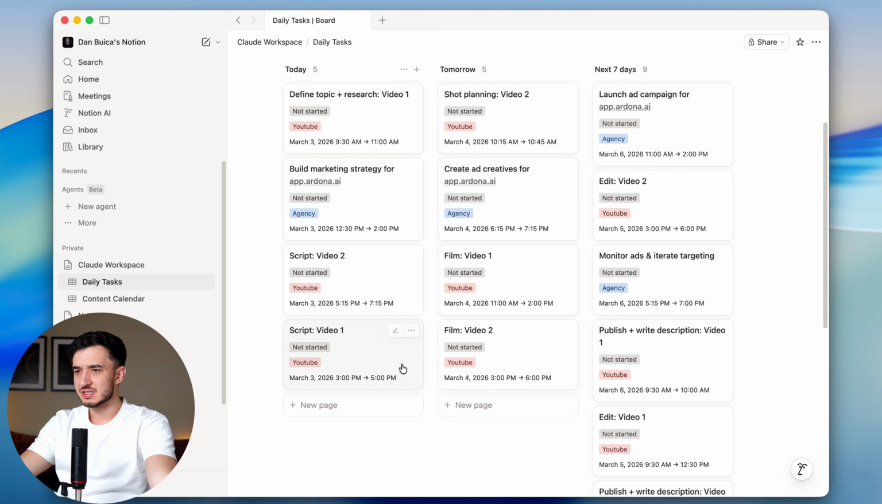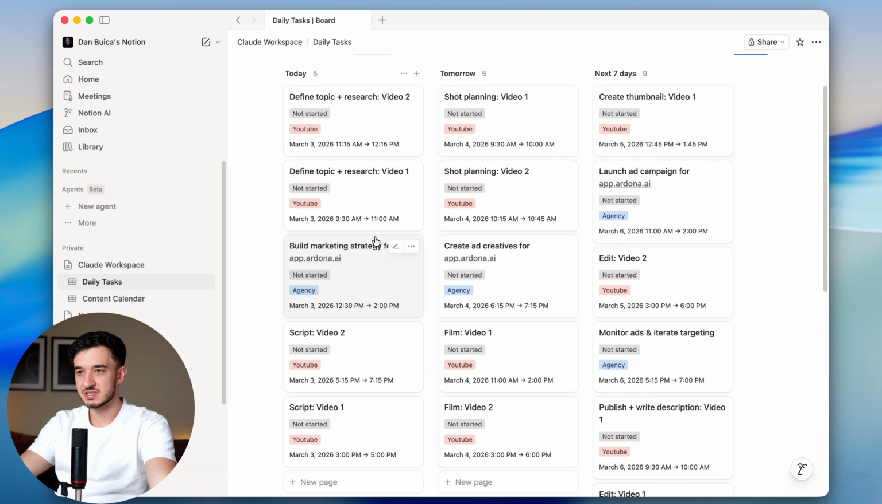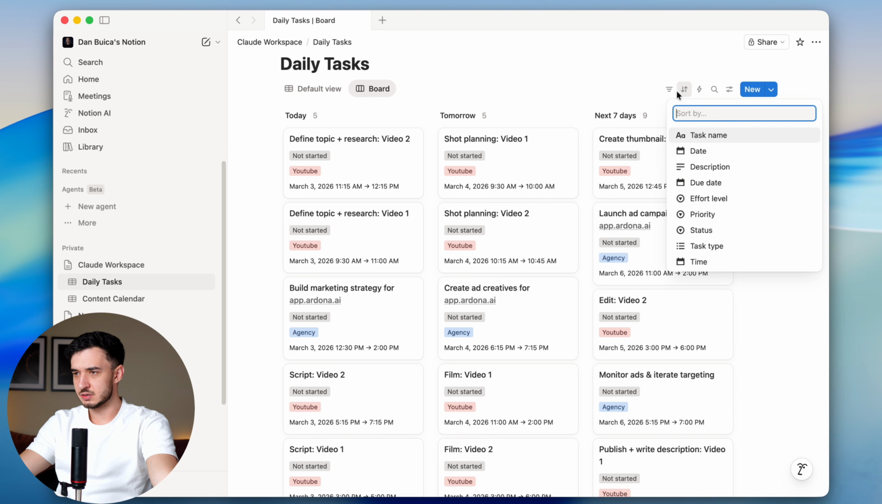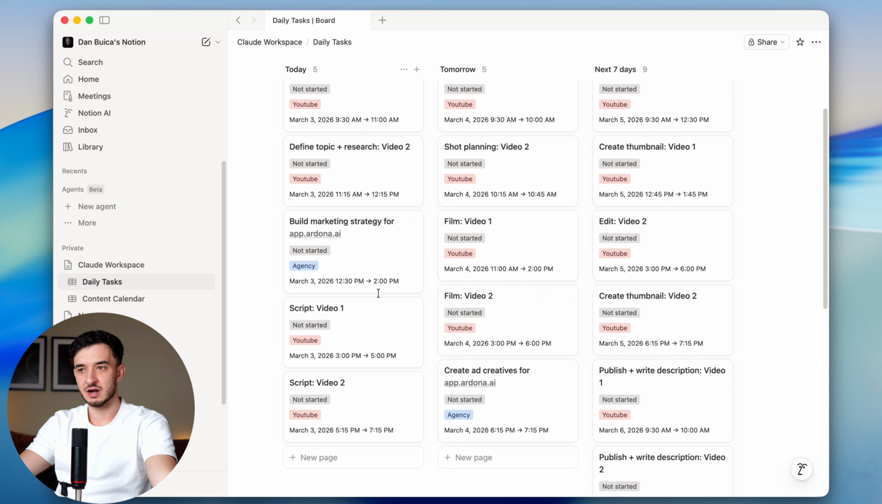There's something wrong with the time, so it's going over what I've told it to go, and it's not starting from 7:30, it's starting from 9:30. I'm on GMT +2 and it's using the UTC time zone, but it's okay, I'm just gonna use them as they are. Click on sort right here and just check time. Now all my tasks are in order.